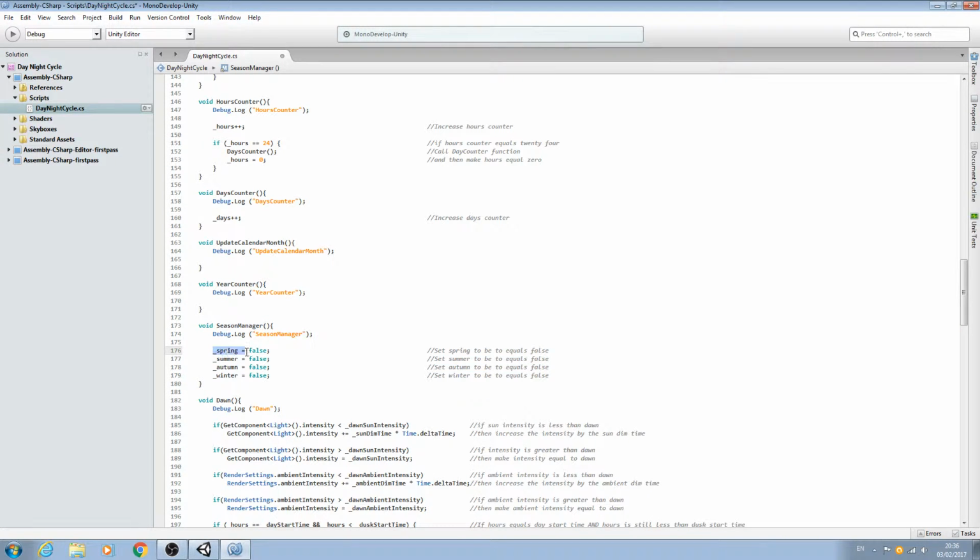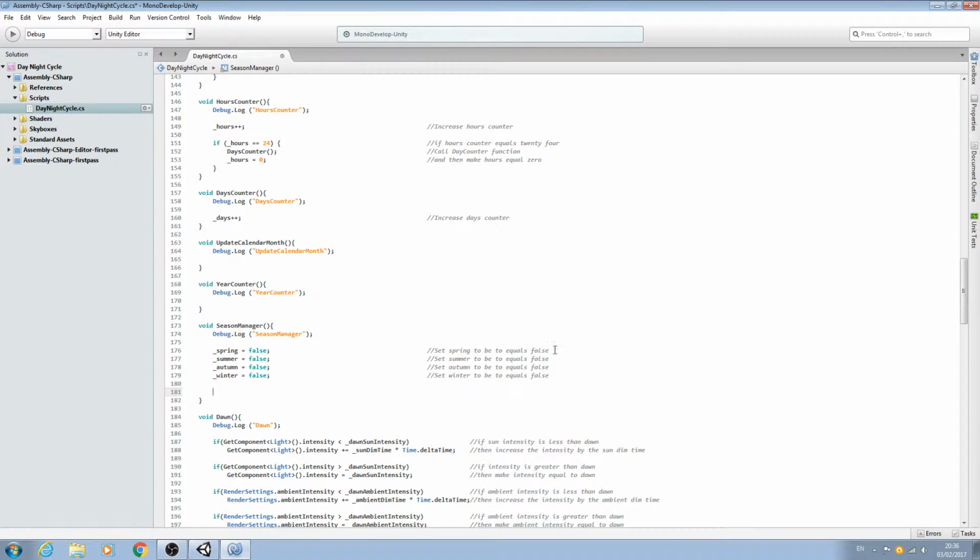Now we're setting them all to false, and I'll explain why. It's because later on we're going to create some if statements to set the correct season to true, and basically we're setting them all to false first, and then depending on conditions, which is why we're going to use if blocks later, we'll set one of them to true.